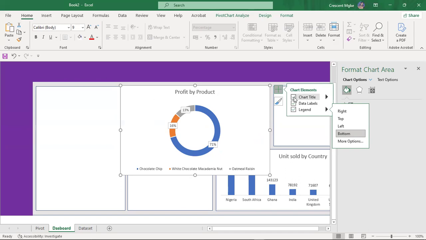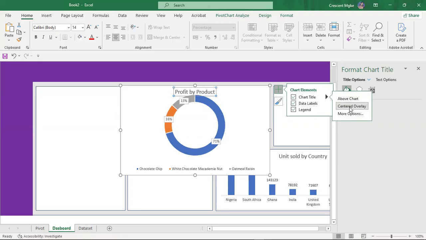Then the chart title. Chart title is okay where it is. You can put it in the center, you can put it anywhere, but I think it's okay where it is. Just put it above here. Then the data label.